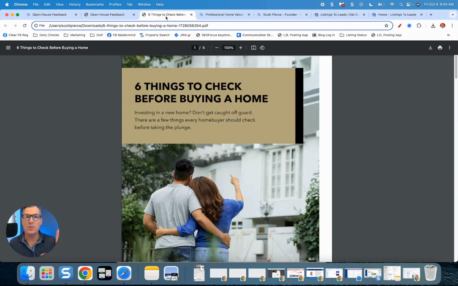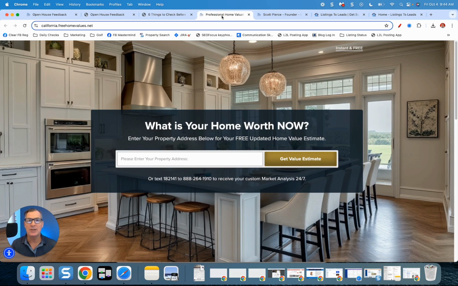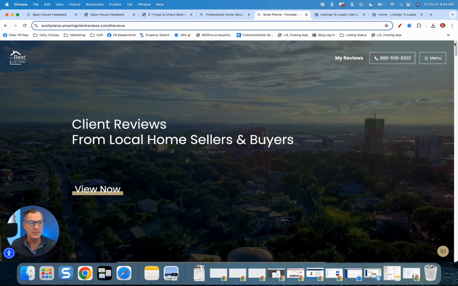So that email will go out automatically once they either fill out the online form or they fill out the paper version, and then you enter them in afterwards. So they'll get the PDF guide that is fully branded to you. They will have access to your home value landing page via the signature, and the client review website via the signature.